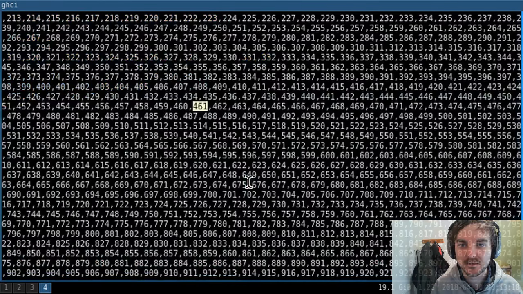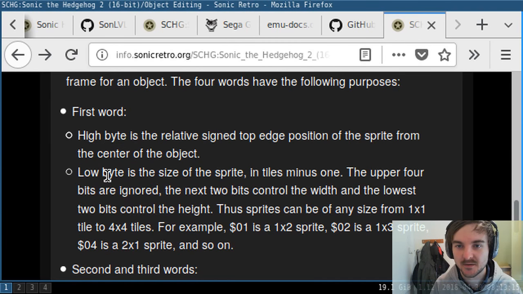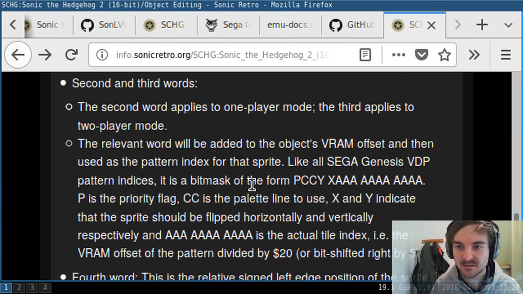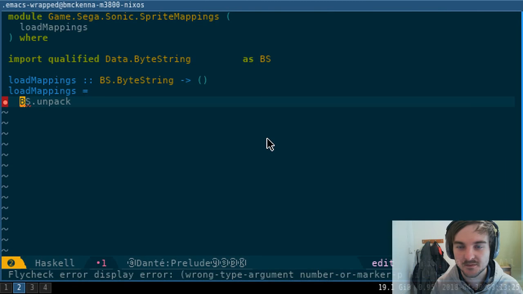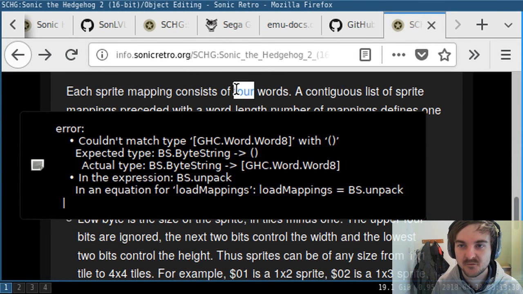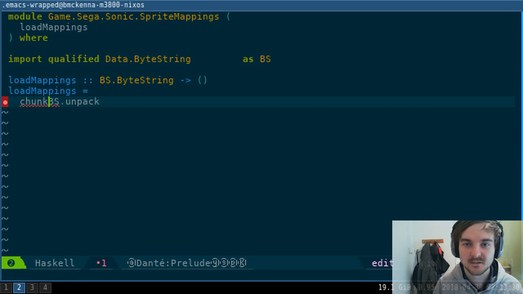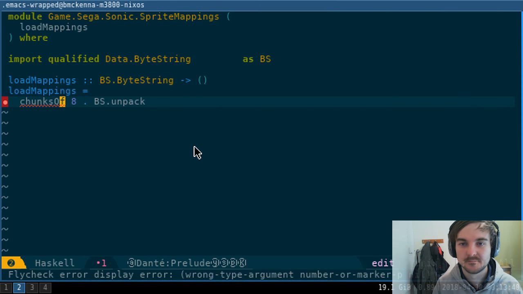And then we want to get, well, it says it takes four words of Word16. Sorry, word is Word16 here from what I can tell, because it says high byte, low byte. So I'm guessing what it means is it's two bytes per word, which is fine. That's a Word16. So if we unpack that, we'll get that into four words. So it's actually, we're gonna do 8. So we're gonna say chunks of 8, because we're gonna deal with Word8s. So each one of these is going to be a sprite mapping.